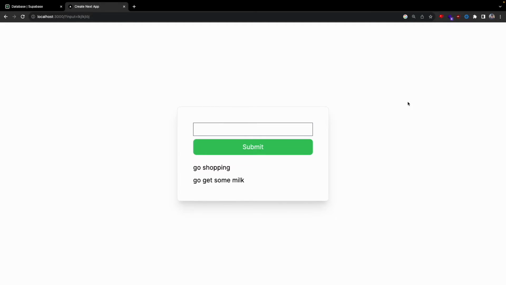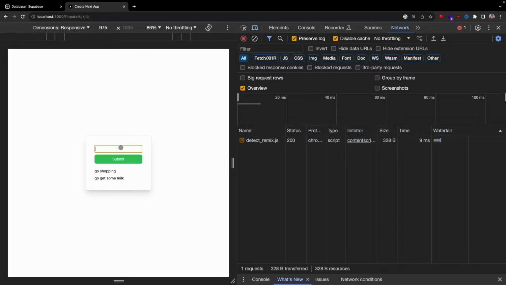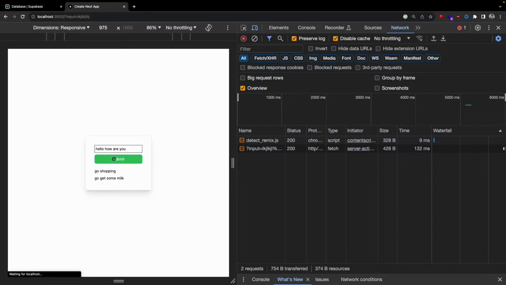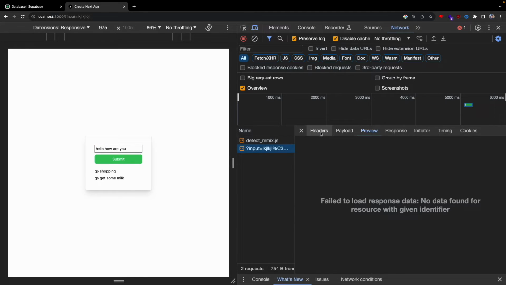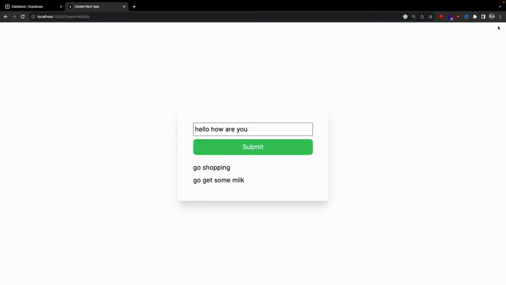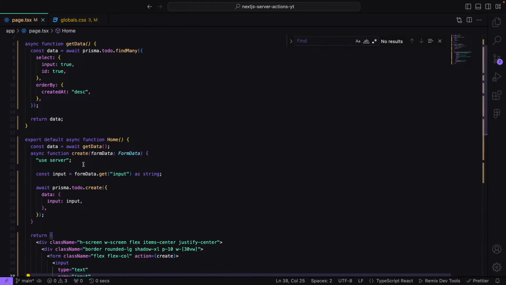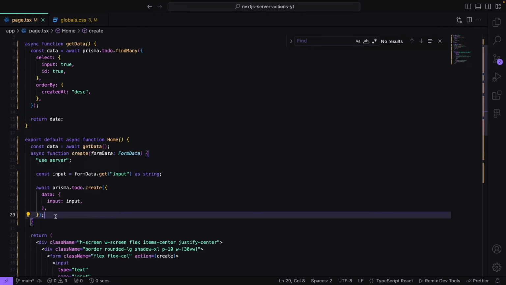You can actually also see that if I now open my network tab and create a message. So let's say again, hello, how are you? And click on submit. You right here see that we create a POST request, but we don't invalidate our cache, which means that we don't see the message right here. So what we have to do is use a handy function provided by Next, which is called revalidatePath.